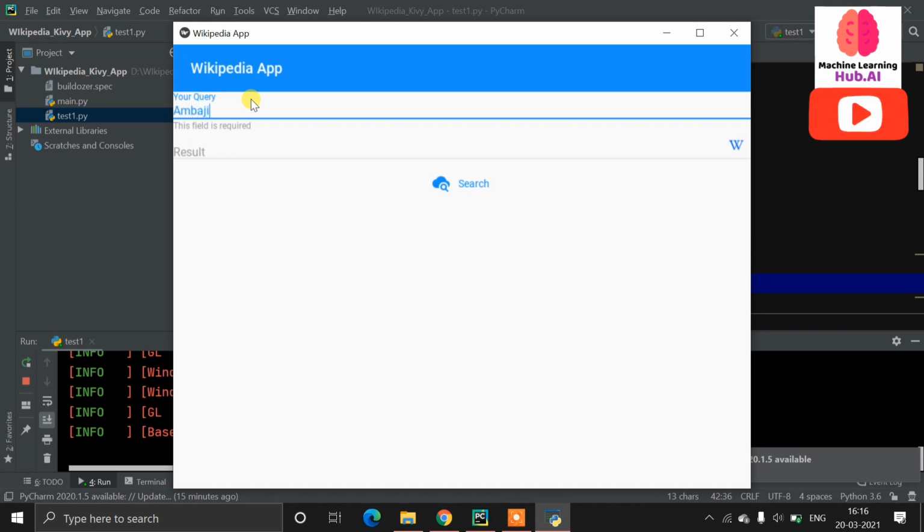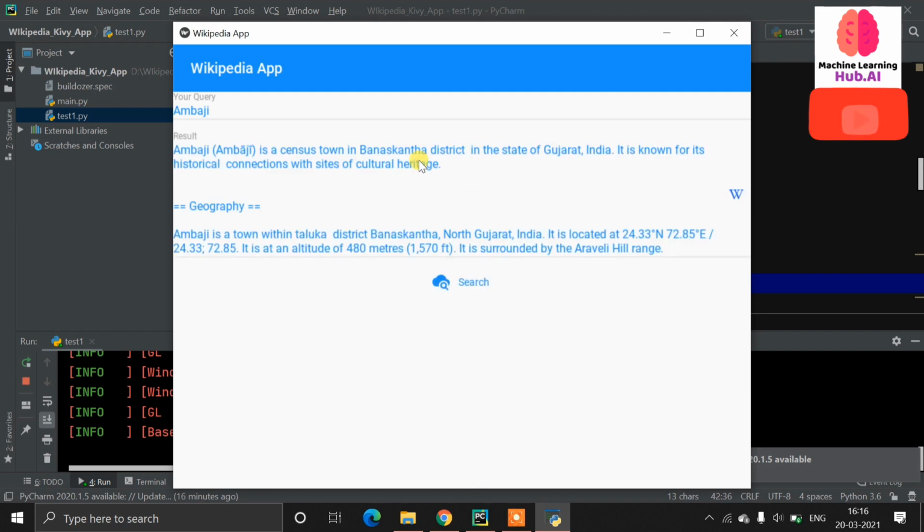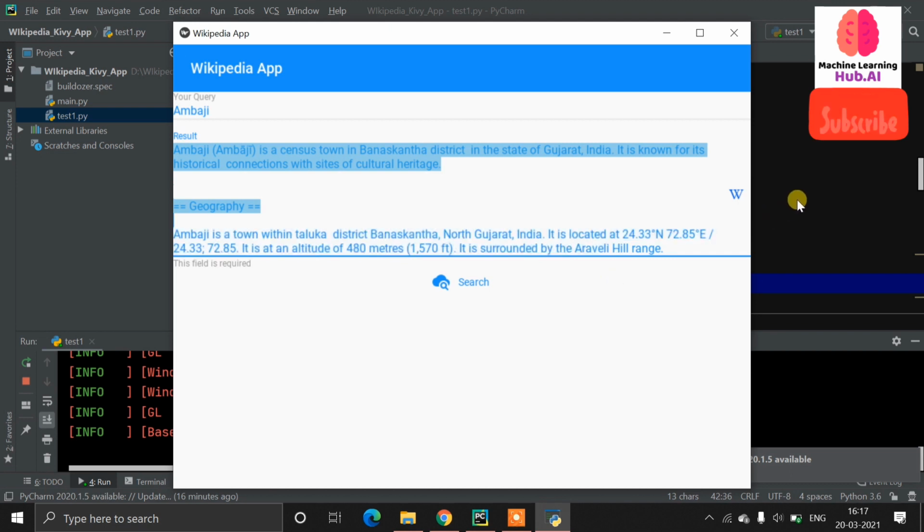Ambaji is a famous temple of Gujarat, so let me search regarding this. It will give you the information. When I write Ambaji here and click on this button, this Ambaji query will be sent into that variable and it will search for Ambaji, meaning the query which you have written in the text box, and it will display this result in this text box. So it is a very simple and easy application to implement.